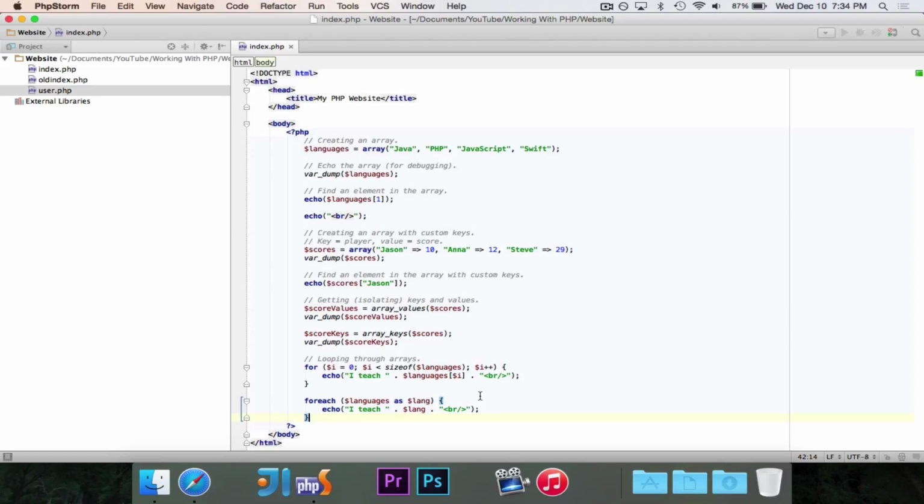So it's similar to the for loop. It's just the foreach loop. It's a little bit more concise. But if you do need access to this I, for example, maybe you're writing out a list and you want to write I and then languages at I, so you can say 1 Java, 2 PHP, 3 JavaScript, 4 Swift, you need a for loop. But for a lot of cases you can just use the foreach.